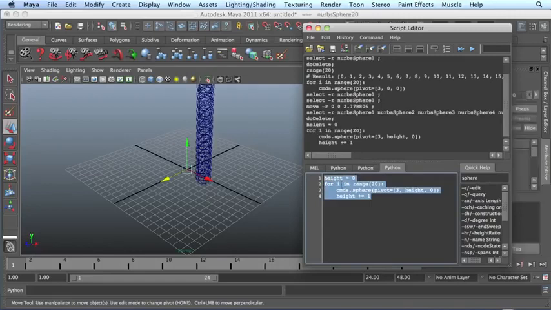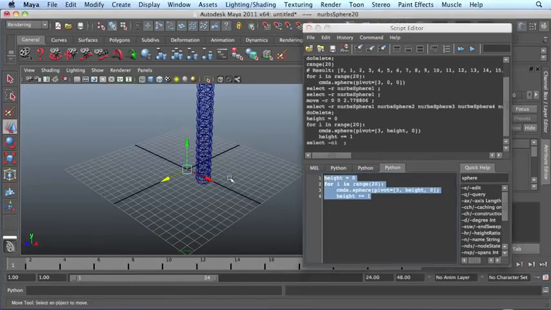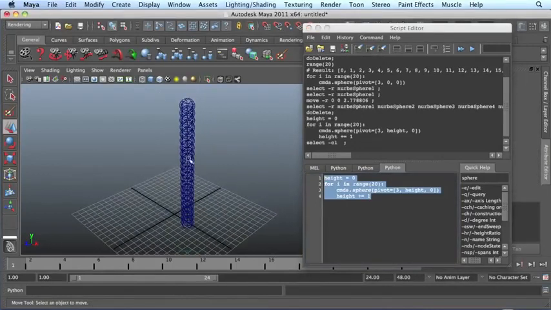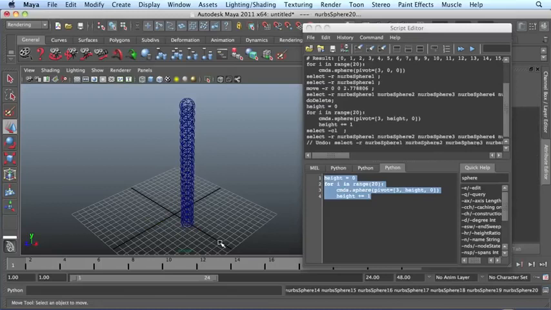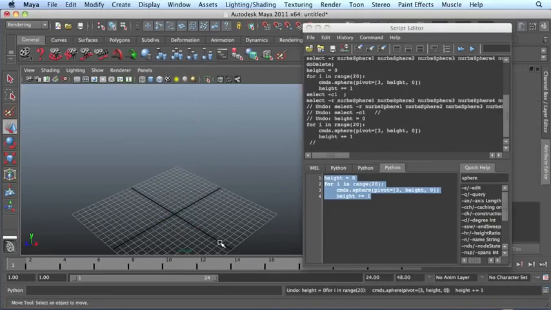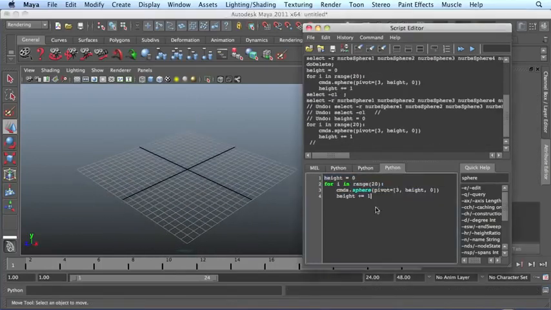Okay, so we're getting closer. We've got spheres going up in the air. Okay, let's get rid of all these. I probably could have just undid it. There we go, that's much easier. Okay, so we've got spheres going straight up in the air. Now that's getting closer, but we need them to go around in a circle.